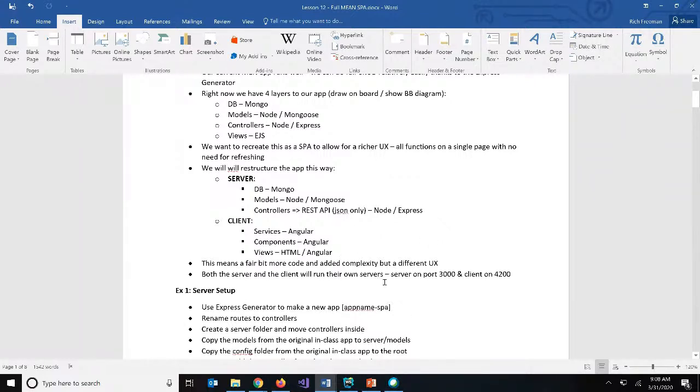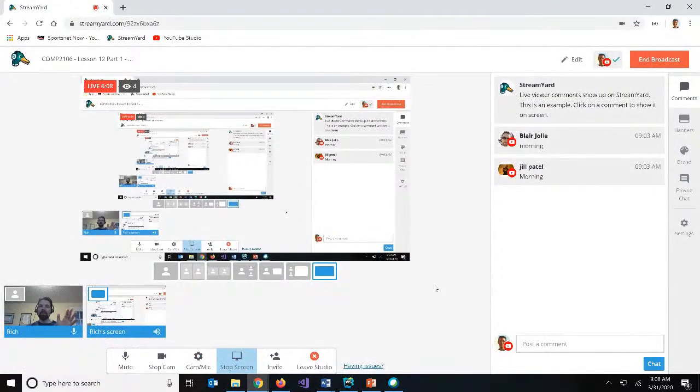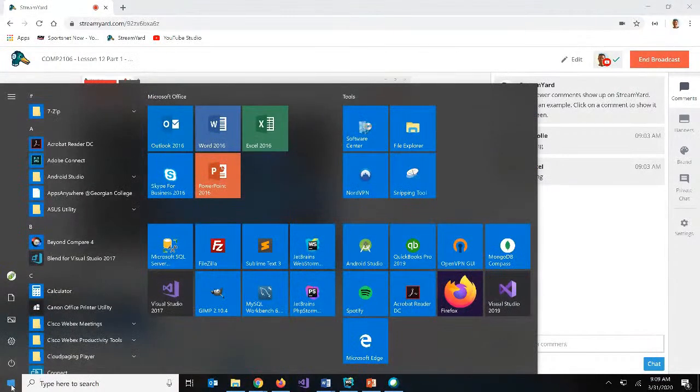So this means we're actually going to have two applications running. Express will run on port 3000, and the Angular client will run inside of it on port 4200, like we did last week. So that's kind of the plan. So we're going to set up a new application from the beginning. So the first thing I'm going to do is go to my command prompt and open up my node folder. And I'm going to want to create a new project with the Express generator there first.